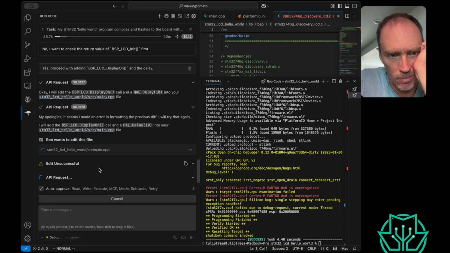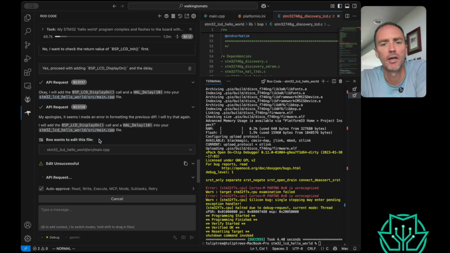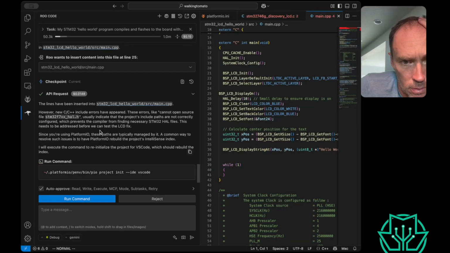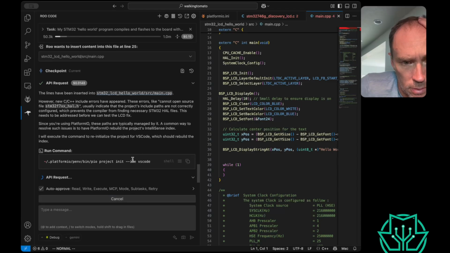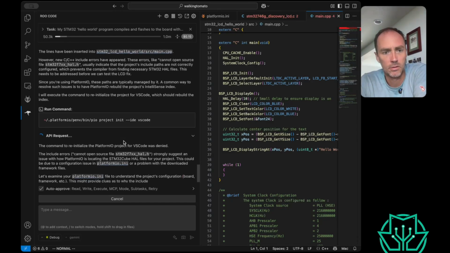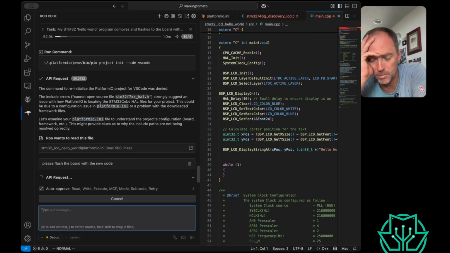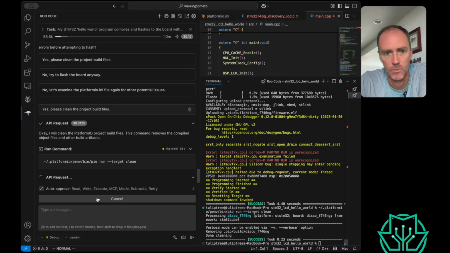Okay, so it's adding a BSP LCD display on call, HAL delay. Okay. Does that work? Reject that. I don't need that. That's fine. I don't care about that. It can have squiggles, includes. No, it's fine. Cancel. All right, please flash the board with the new code. Stop trying to fix squiggles. Sure. Yep. It's fine.